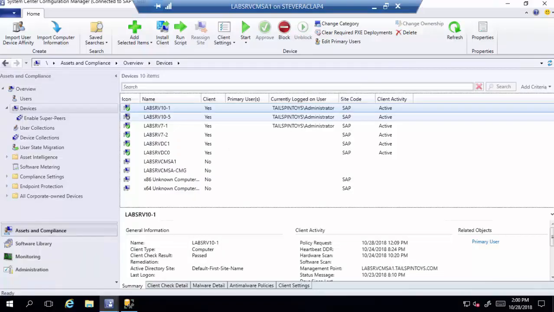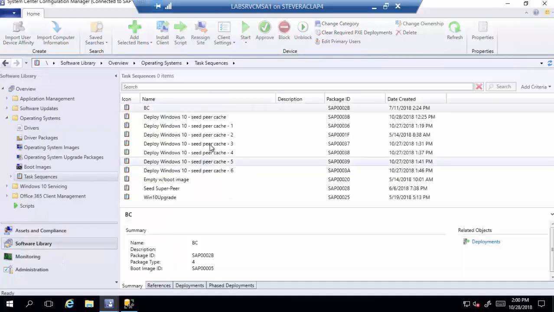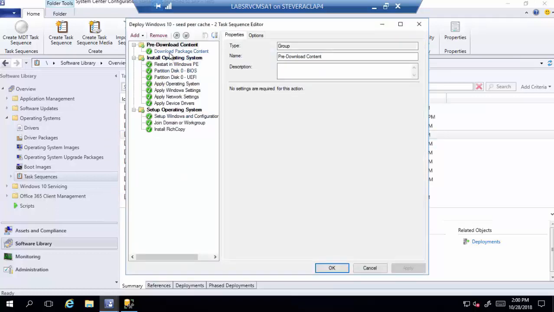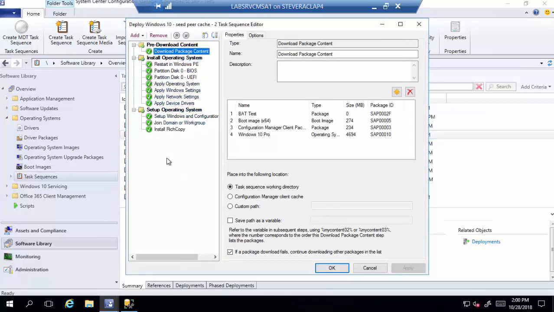Now, I want to show you, let me go back in to my software library, and now there's actually TAS Sequence 2, and I want to show you this one. It's set up very similarly, right? So here, very, very similarly, the very first step is to download the package content. What I have not done here is supersede the setting of SMSTS preserved content. So SMSTS preserved content is going to still be set to true, which would tell the TAS sequence, hey, go ahead and preserve the content.